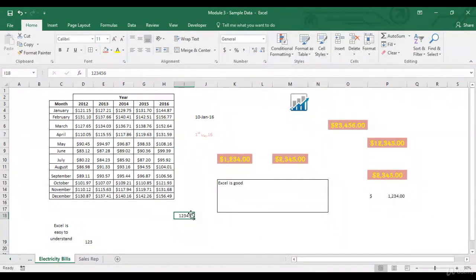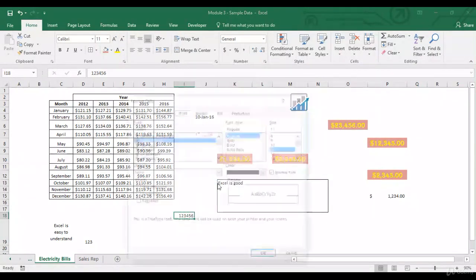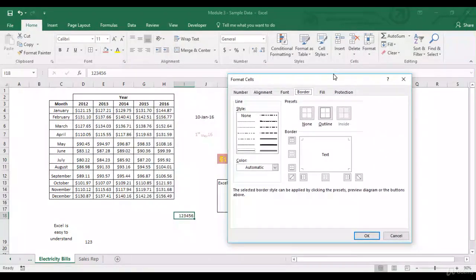Do a right click, format cells, border. Border, as we saw from the font group over here also, you have different options. You can select outline, and because this is just one cell, that's why the inside option is not available.